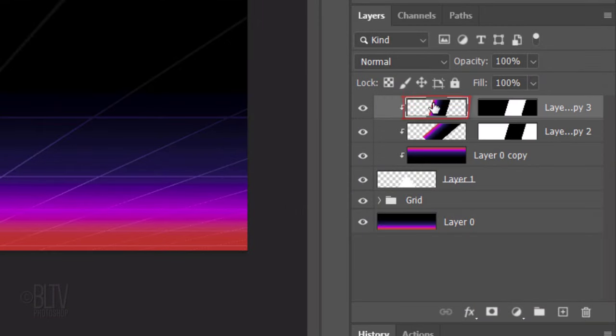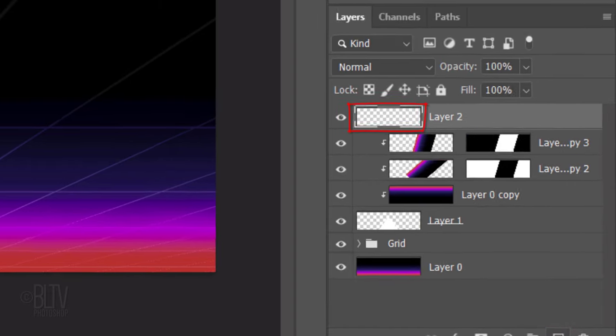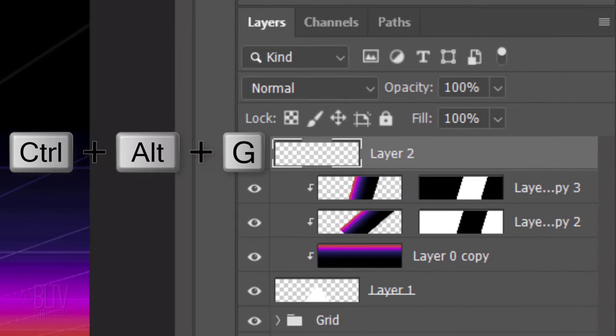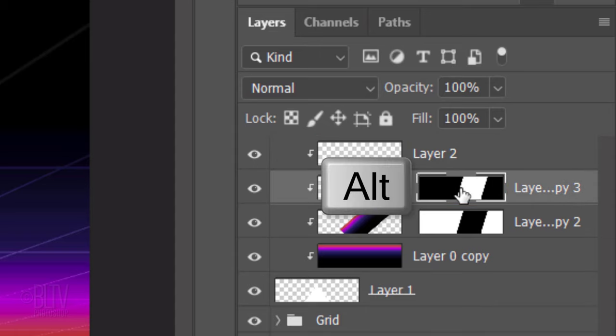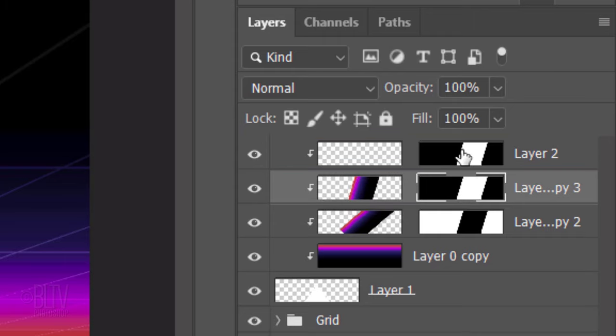Make the top layer active and make a new layer above it. Clip it and make the top layer mask active. Press and hold Alt or Option as you drag a copy of it up onto the empty layer above it. Click it to make it active.